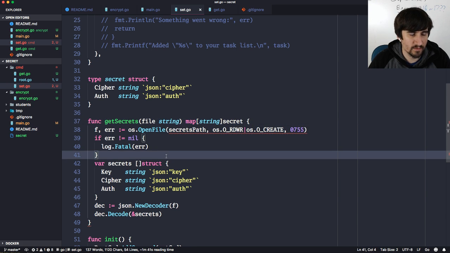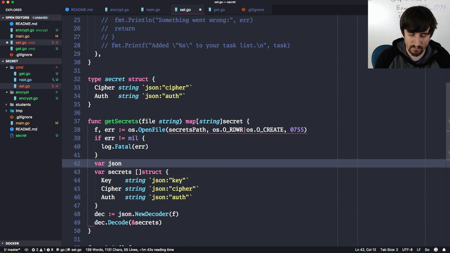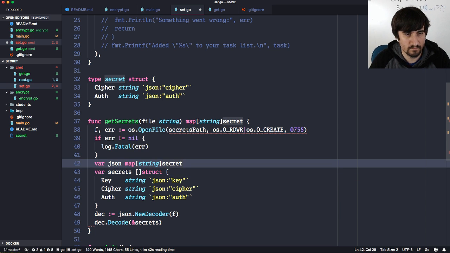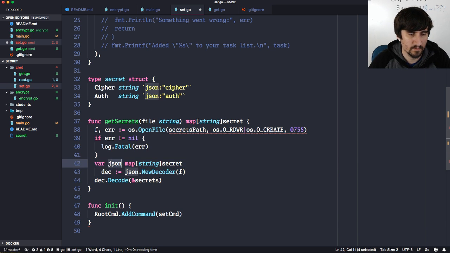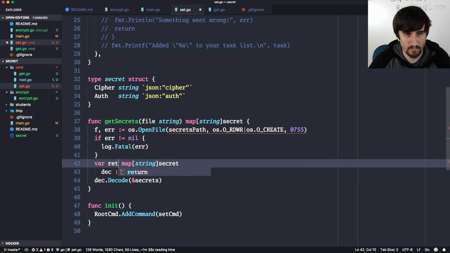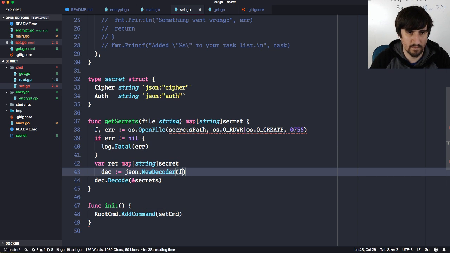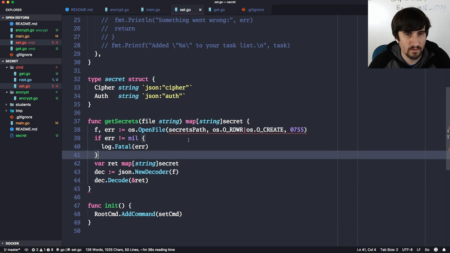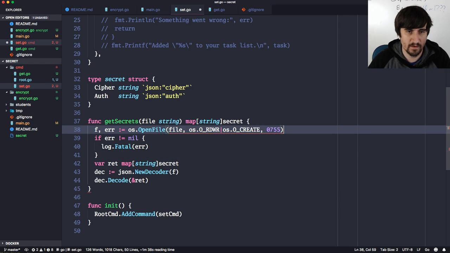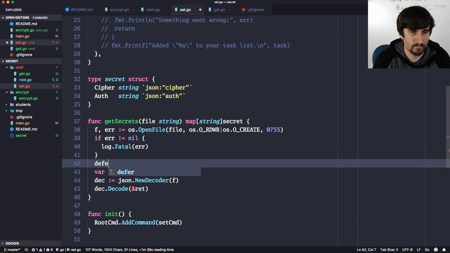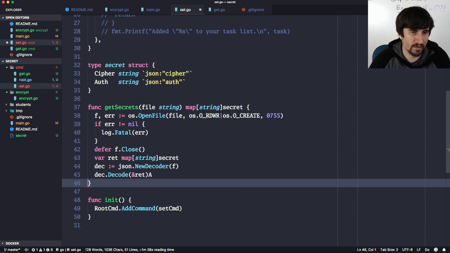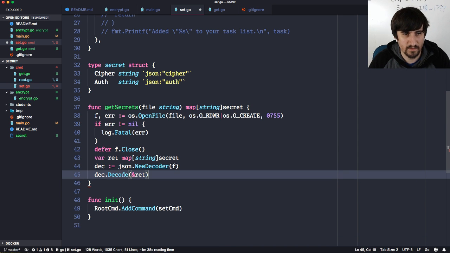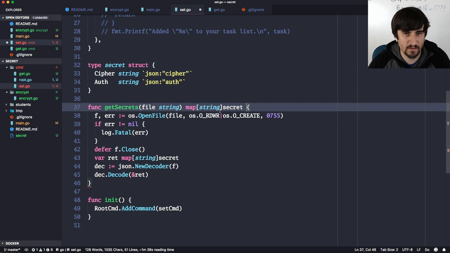So what we're going to do is, this is going to be a map of strings to secrets. Then we're going to JSON decode into... I want this to be F, and I want this to be RET. This is going to be file. So we're going to make sure we close that file. Decode into RET. I'm just going to ignore errors for the time being, I suppose. Or I could just make this return an error, I guess.